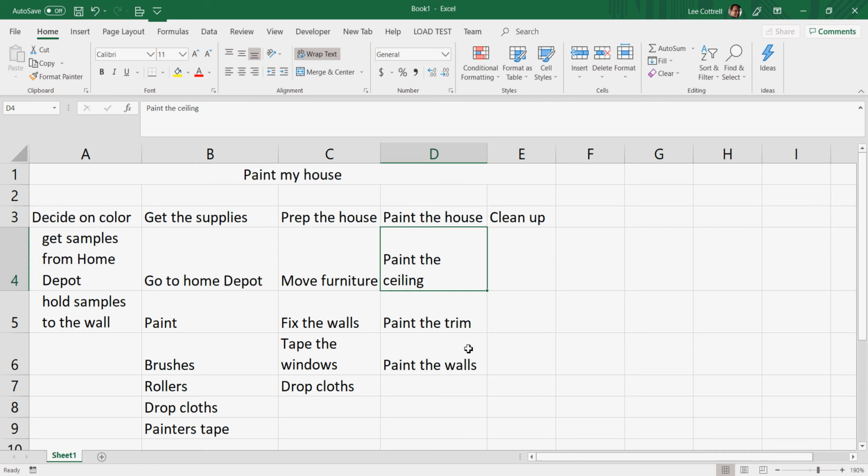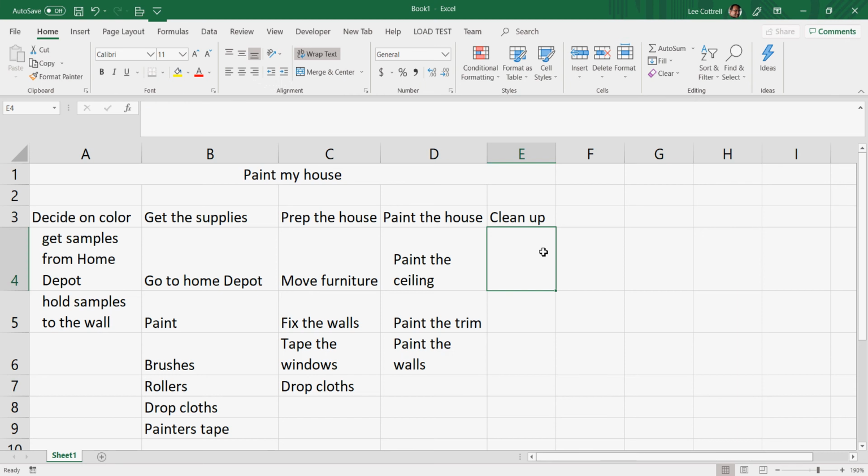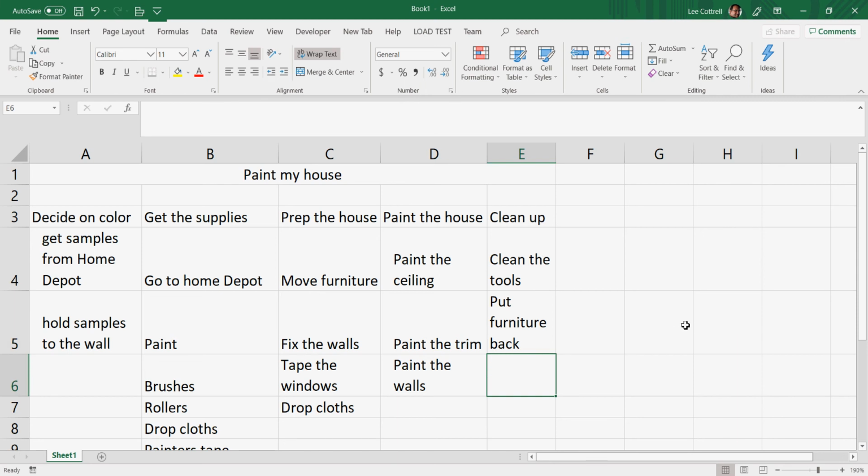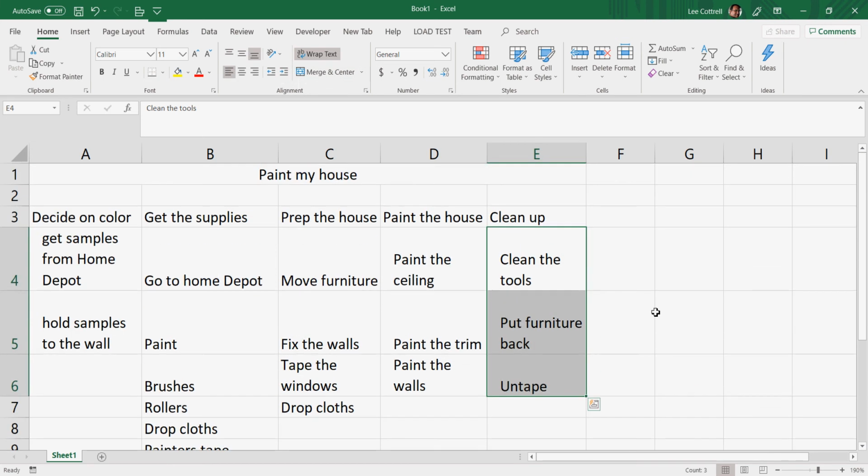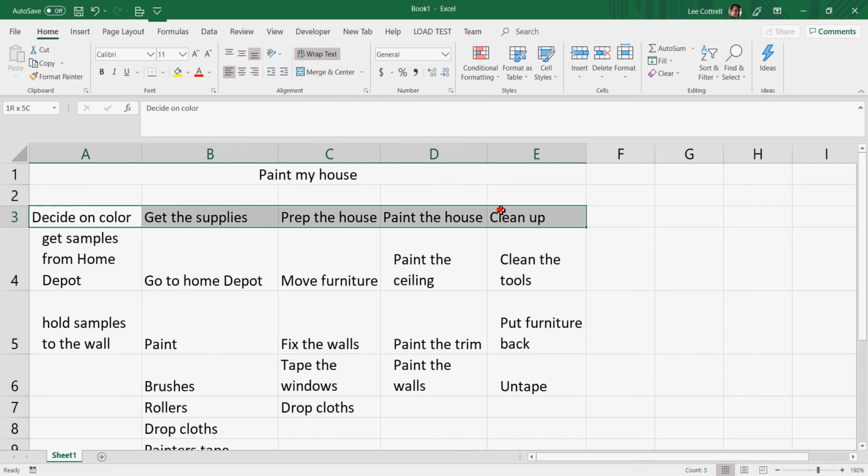So painting the house is just that, paint the house. So we need to paint each room, paint the trim, paint the wall, paint the ceiling. Doesn't make sense to paint the ceiling before then, so I'll insert it up here. So paint the ceiling, paint the trim, paint the walls, indent so it looks good, and then clean up. Get the tools, furniture back, untape, whatever.